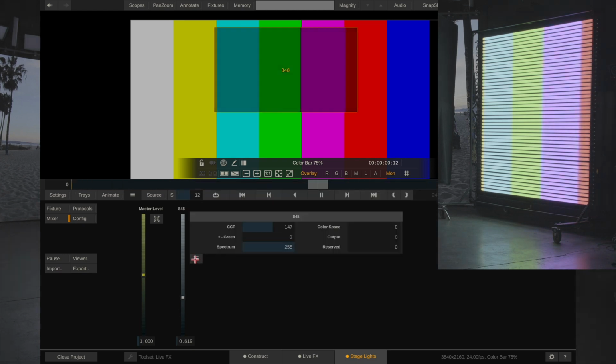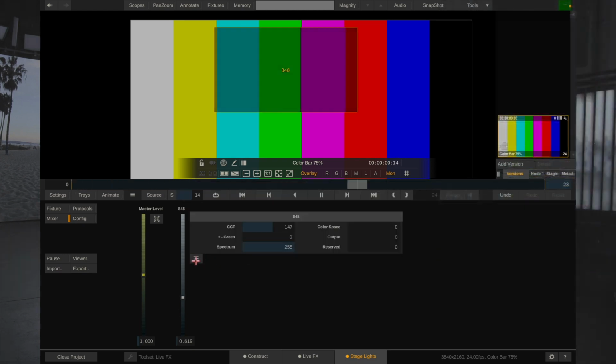And then lastly is the global parameters. You can see now that I have entered in these names, we get CCT, plus minus green, spectrum, color space, output, and reserved. So I can now just with a slider change the color temperature, etc.